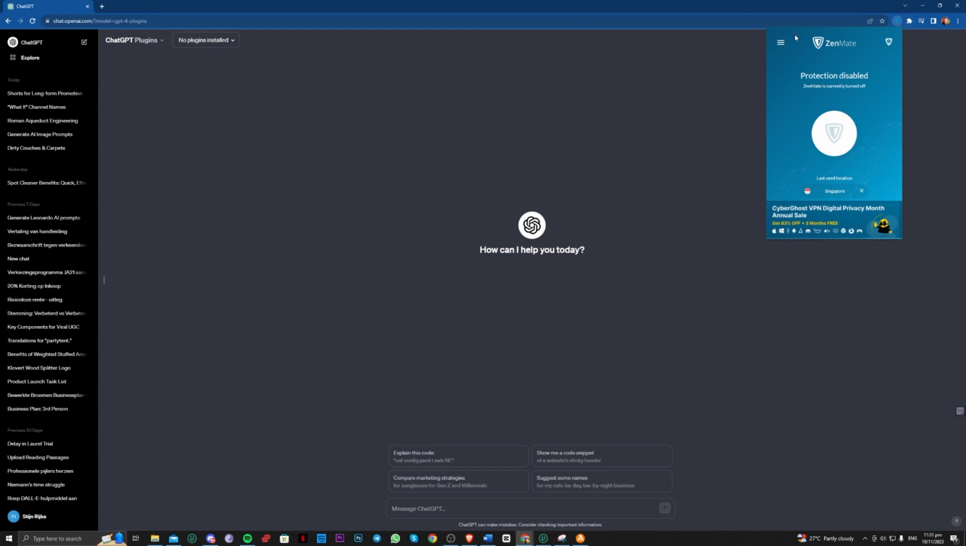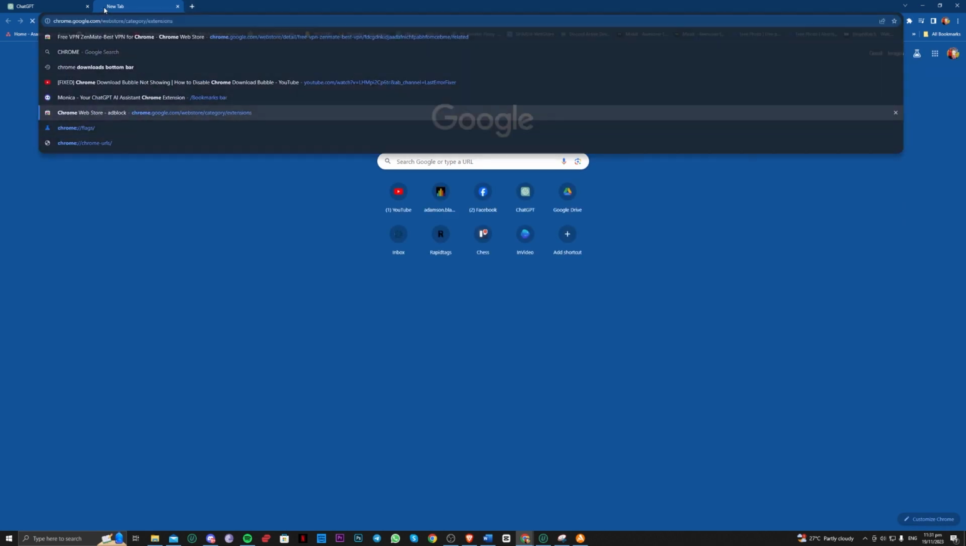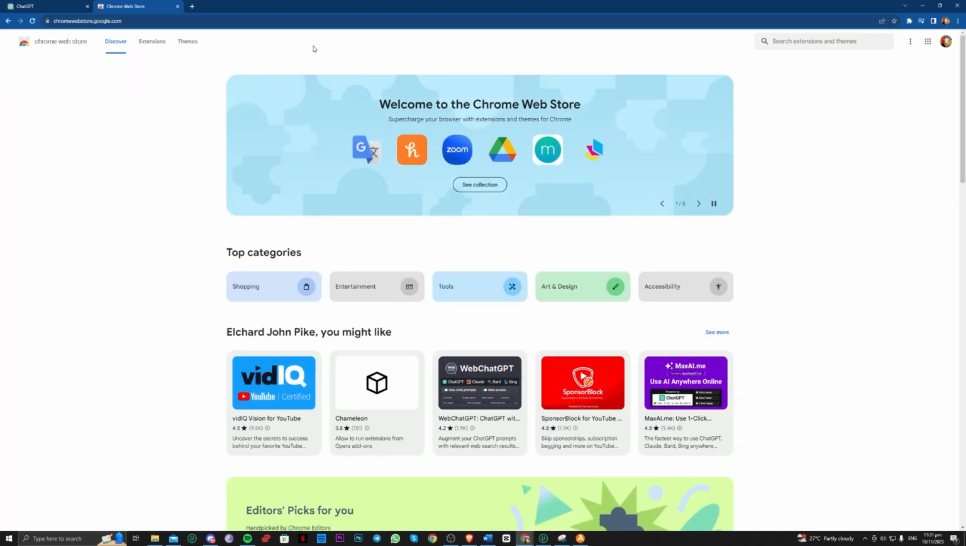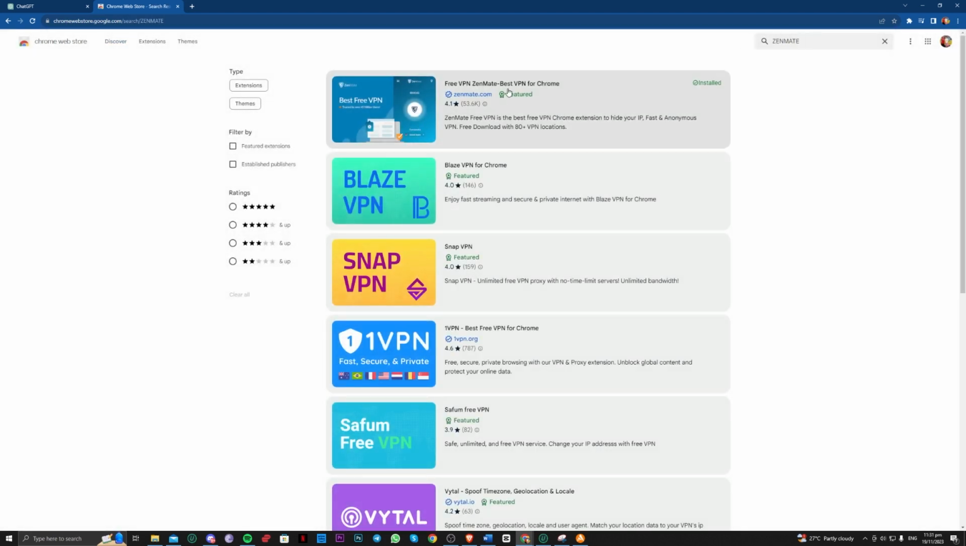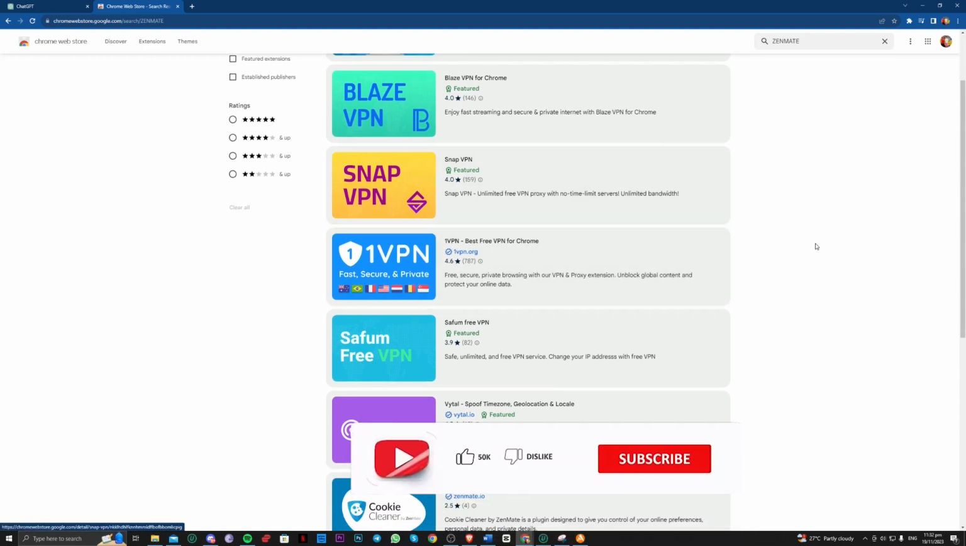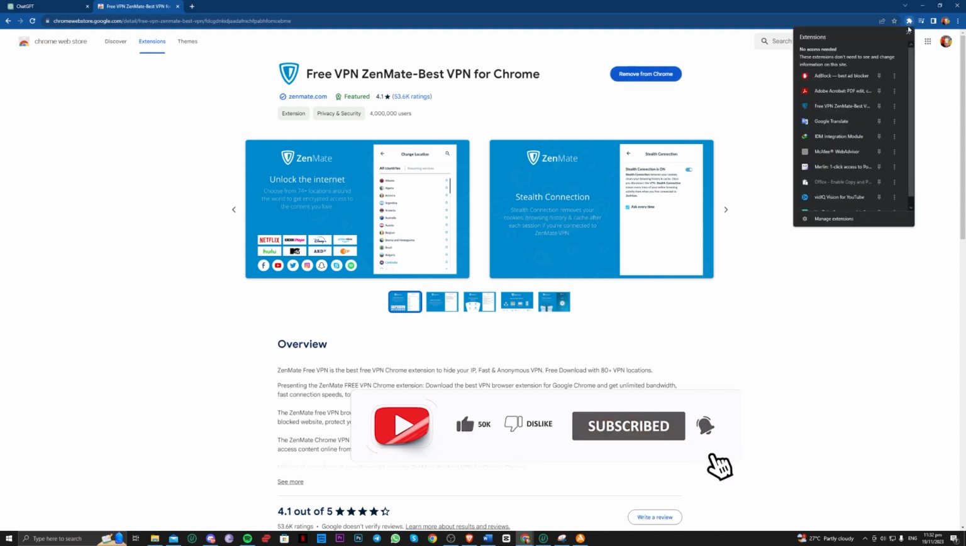If you want free ones, I have ZenMate here. Or you can also go over to the Chrome extension here and just search for ZenMate, but there are others available. So for example, this one. You need to make sure that the reviews are fine so that it will perform well. All you need to do is install this and go ahead and access this here.